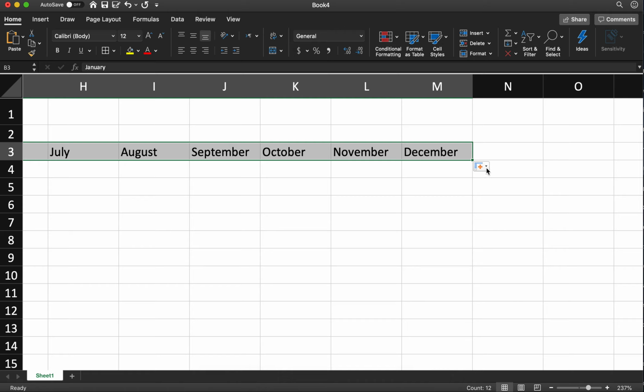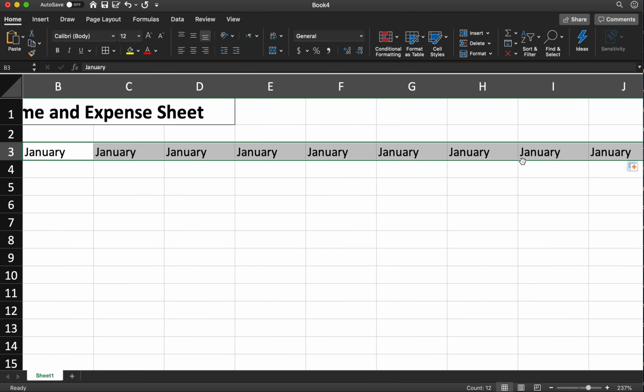Now here, this autofill option appears, and this is saying fill series. So I had a fill series. If I just do copy cells, then all of them will be January. Okay.